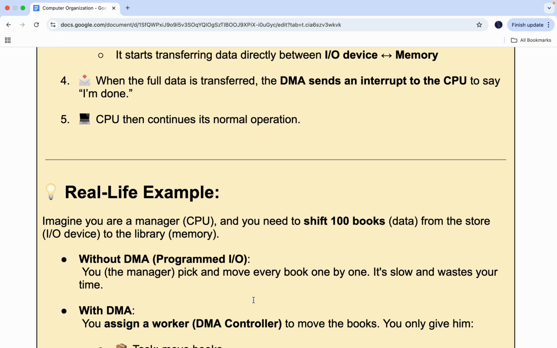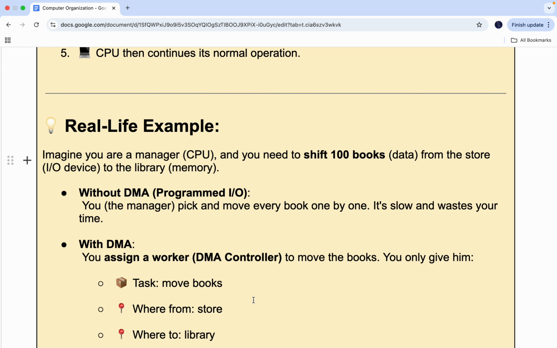Real life example. Imagine you are a manager, which is the CPU, and you need to shift 100 books, meaning data, from the store, meaning IO device, to the library, memory. ठीक है? Without DMA, programmed IO, you, the manager, pick and move every book one by one. It's slow and a waste of time.